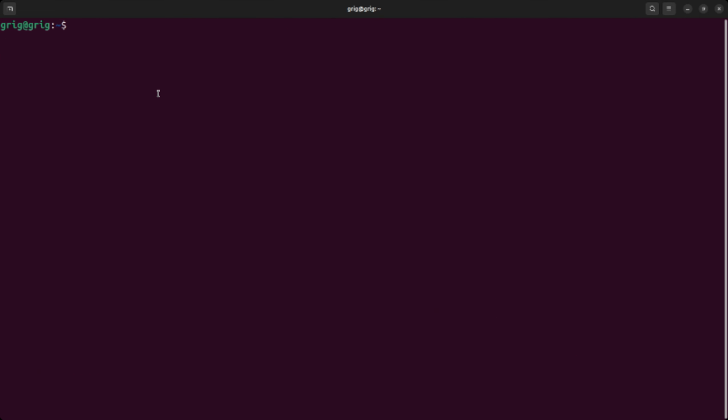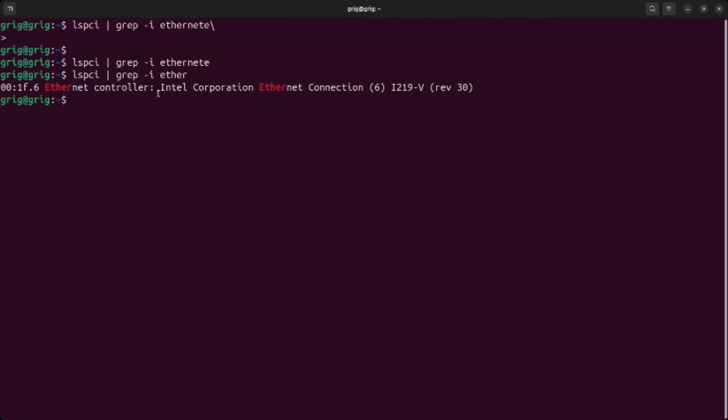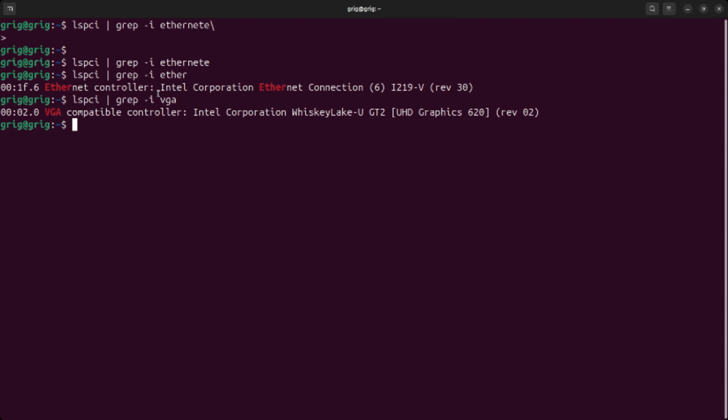How to check the network card? You can execute lspci | grep -i Ethernet. And we see information about the Ethernet controller. This is a real-world troubleshooting example, useful for identifying the network interface card. For the VGA card, grep VGA. And we see the VGA compatible controller from Intel Corporation.